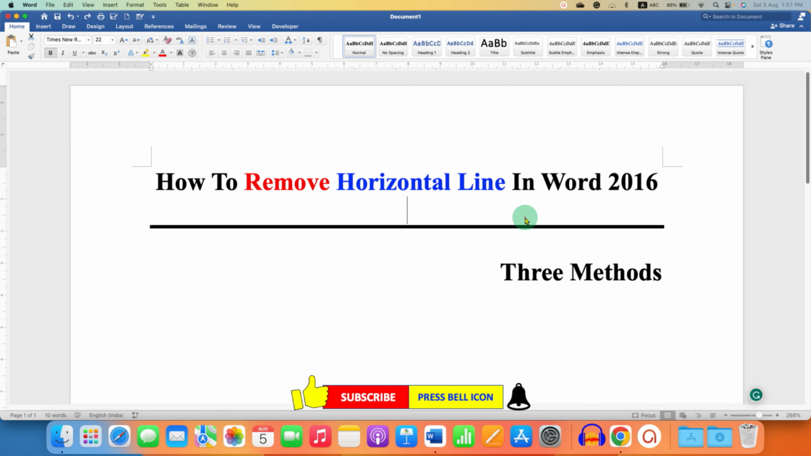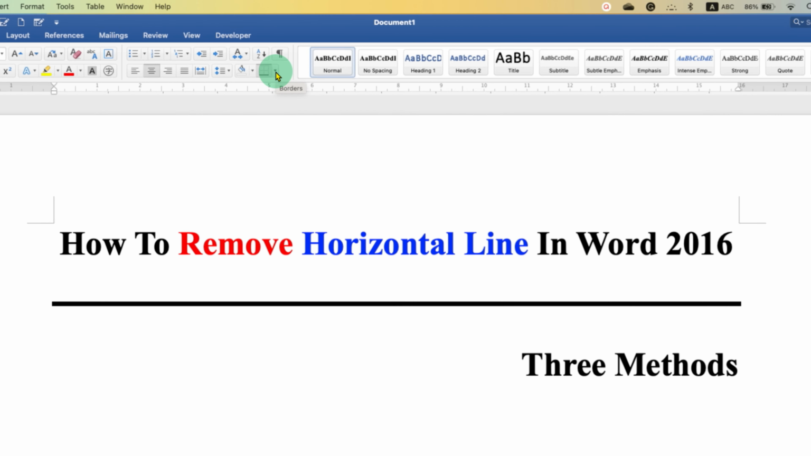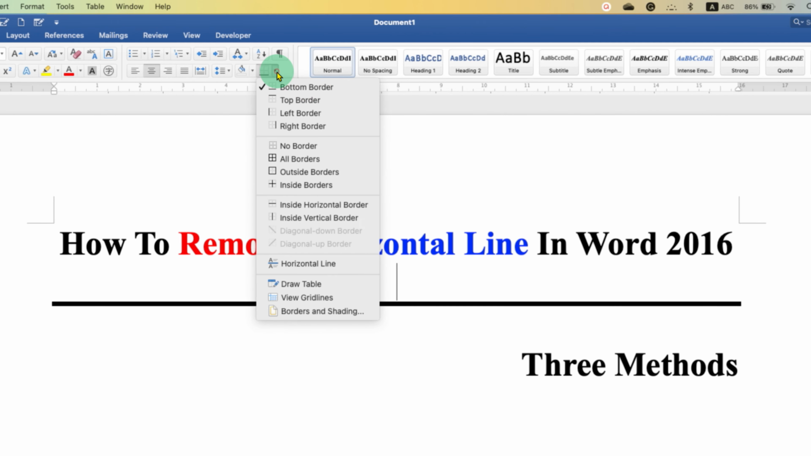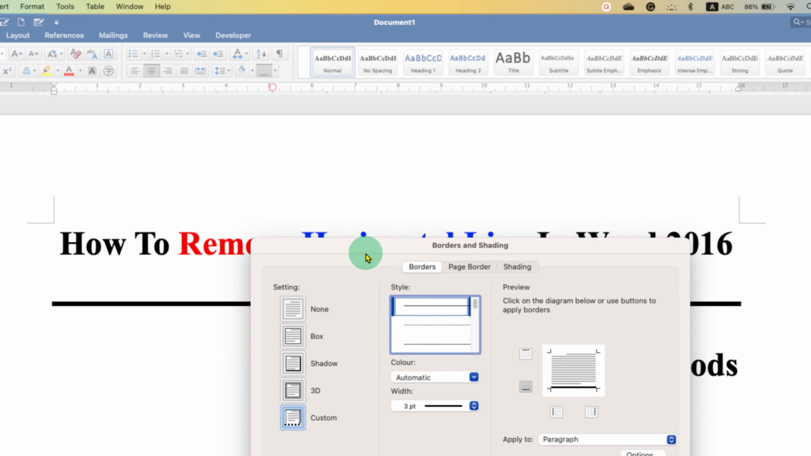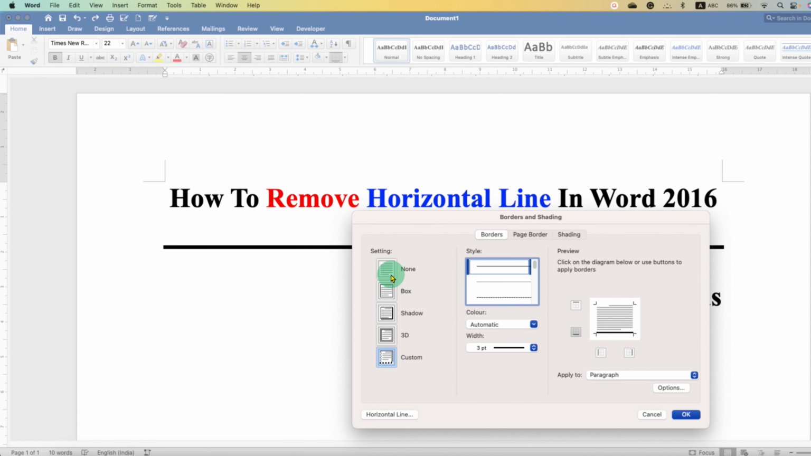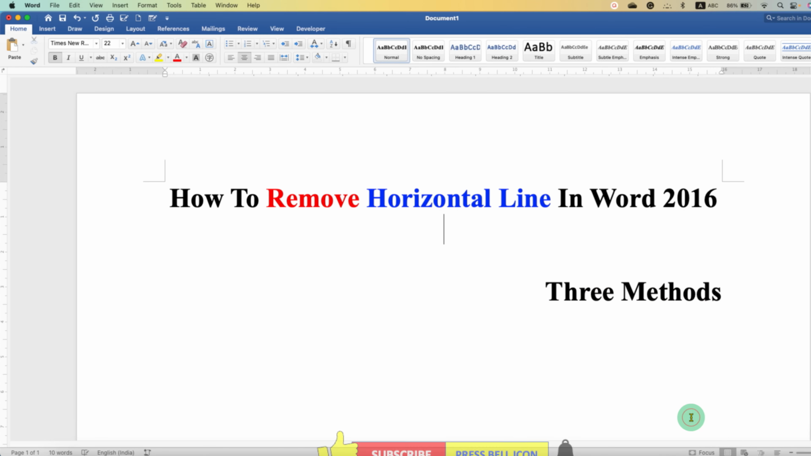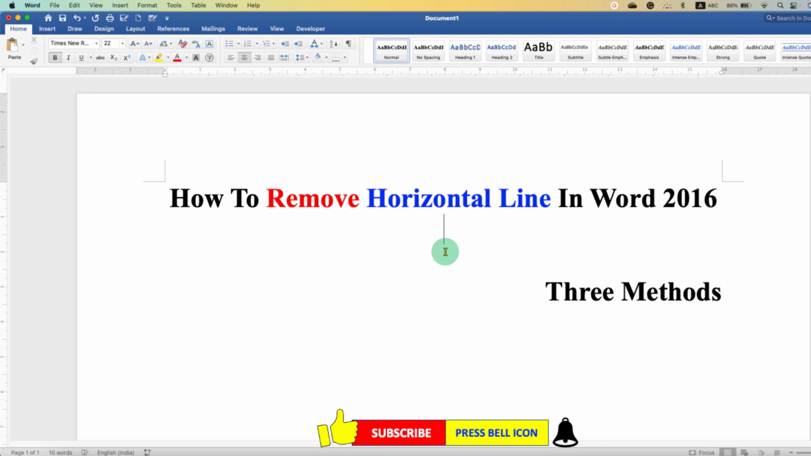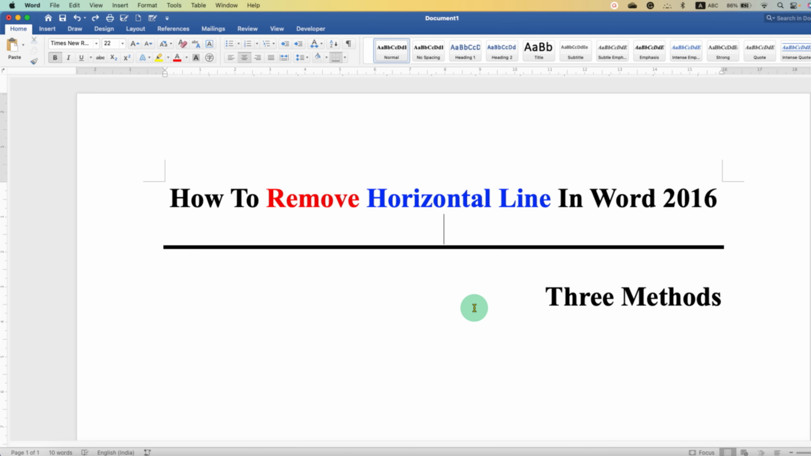If this method doesn't work for you, then you need to go here. Under the Home tab, you will see the option of borders. Click on the small downward triangle and select the option Border and Shading. In this window, make sure you have clicked on Borders and then click on None and then click on OK. So this is the second method, and the third method is a shortcut.